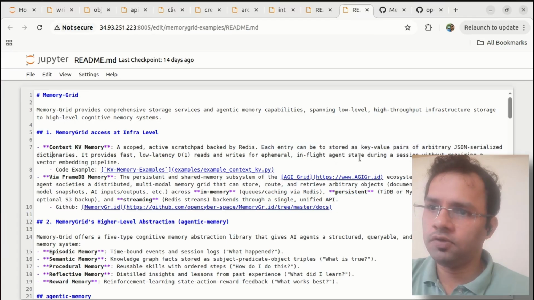This is very important: JSON serialization happens here, with JSON-serialized dictionaries. It provides fast, low-latency reads and writes for ephemeral in-flight agent state during the session, without requiring a vector embedding pipeline. This is very fast because it's in Redis, and OAuth on access can happen on the keys that you construct. I'll explain when I'm going through the example. Whenever you want an active scratchpad, this is the one that you can use.